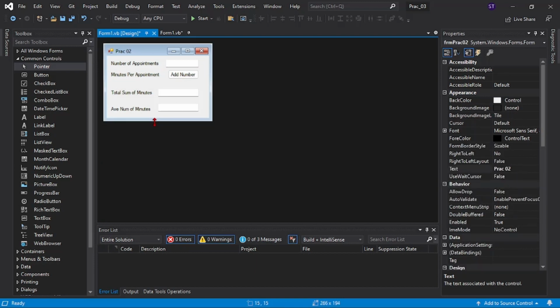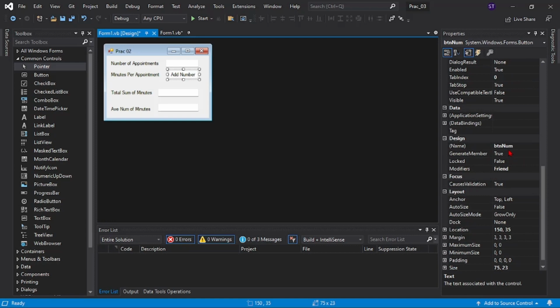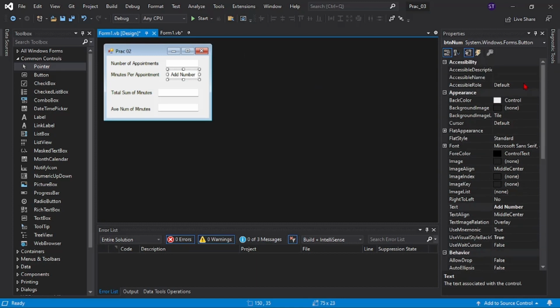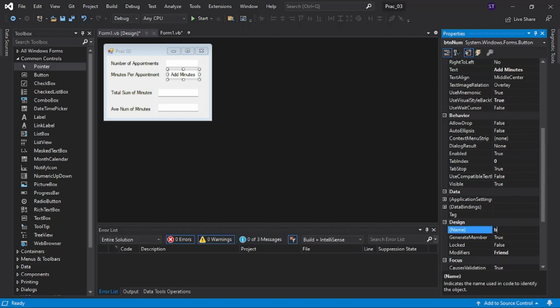And then for the status, as I said, I'm going to use a message box to display it. Also, don't forget the design part, or at least it's just BTN number. Well, let's change it to be minutes, not number. Add minutes, and then BTN minute.